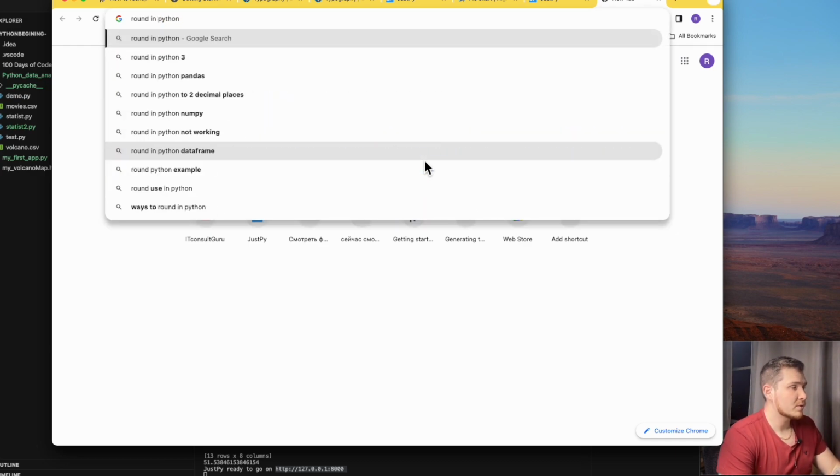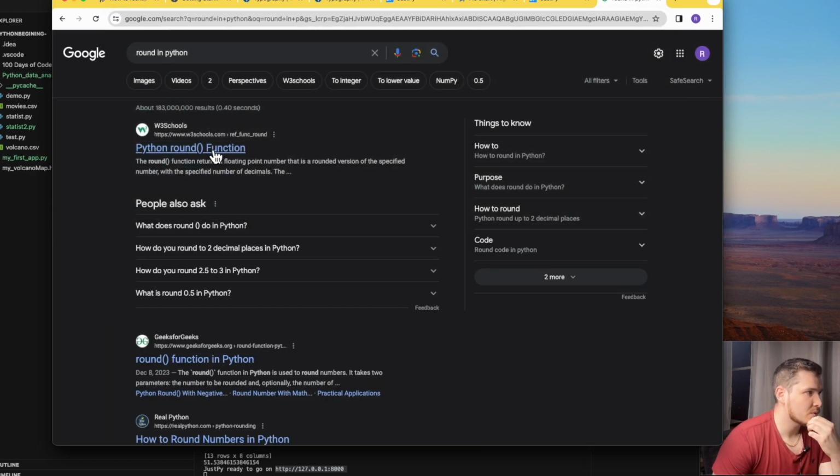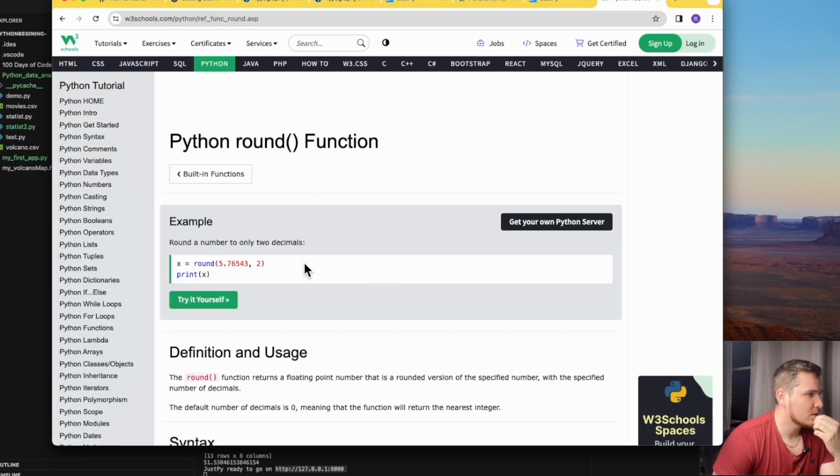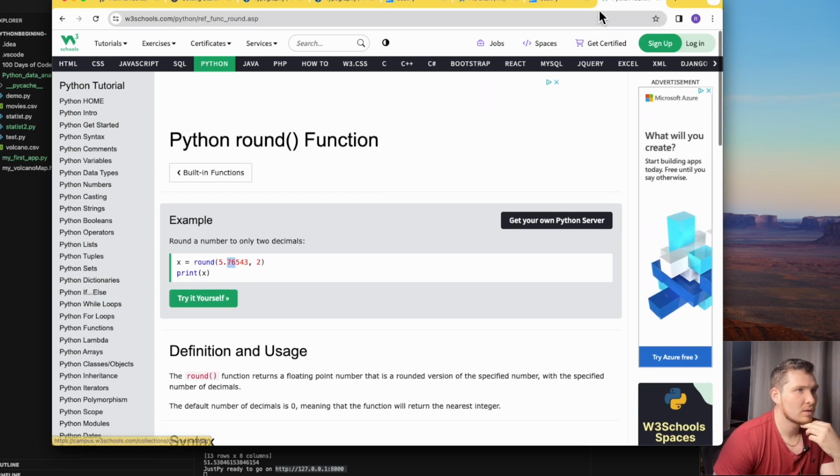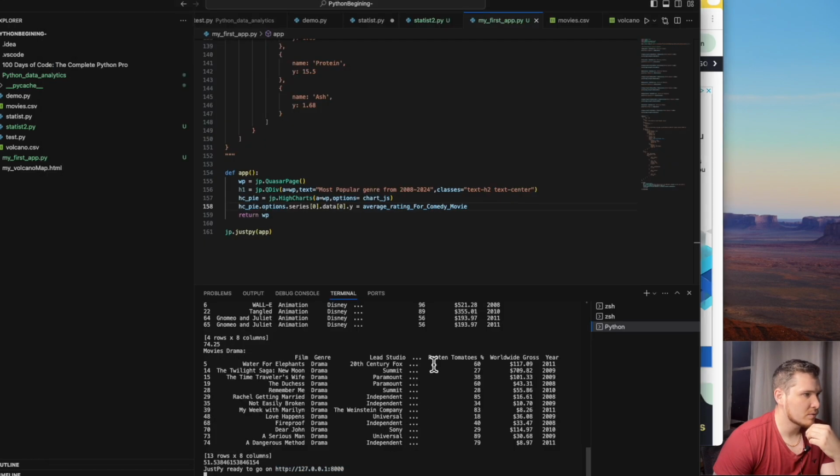So we can round it. If you don't know how to round, like me, I forgot this function. Okay, this is round, and we pass the number and how many symbols we want after the dot. Sounds good to me. So let me go to my code base.